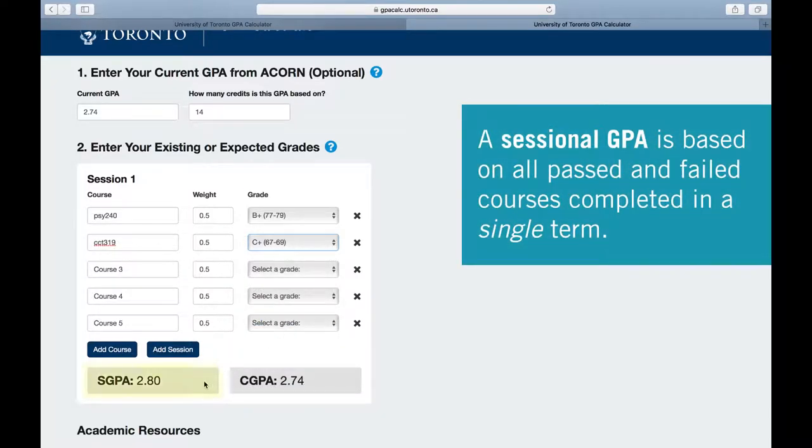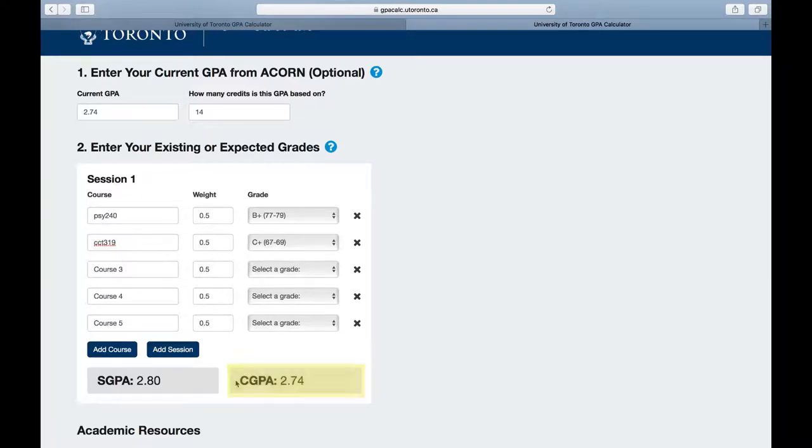You'll be able to see your sessional GPA here. If you've included your current GPA, your updated CGPA is here. If you didn't include your current GPA and credits in Step 1, or if you're a first-year student, then the sessional GPA and cumulative GPA will reflect the same grade. For our example though, let's keep our current GPA and the credits.